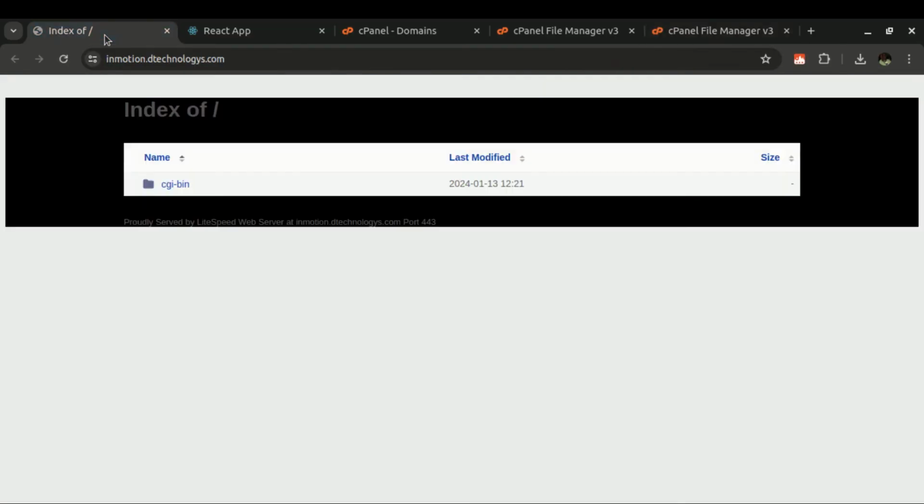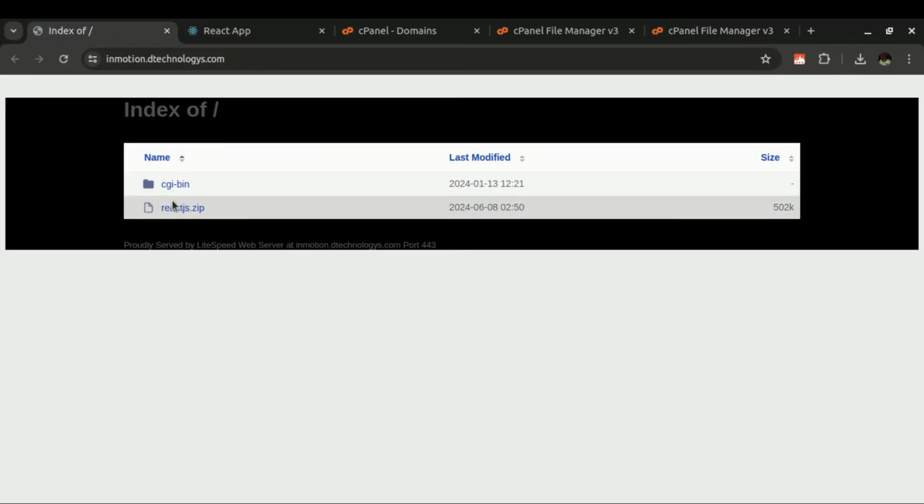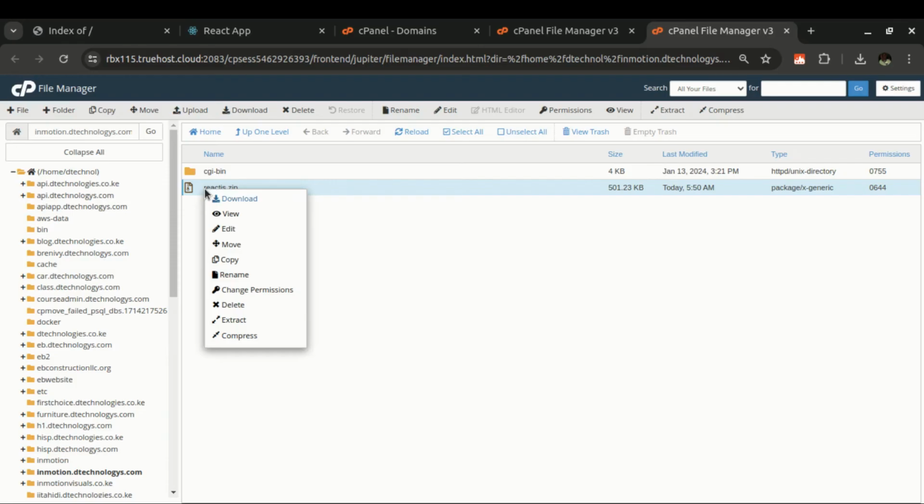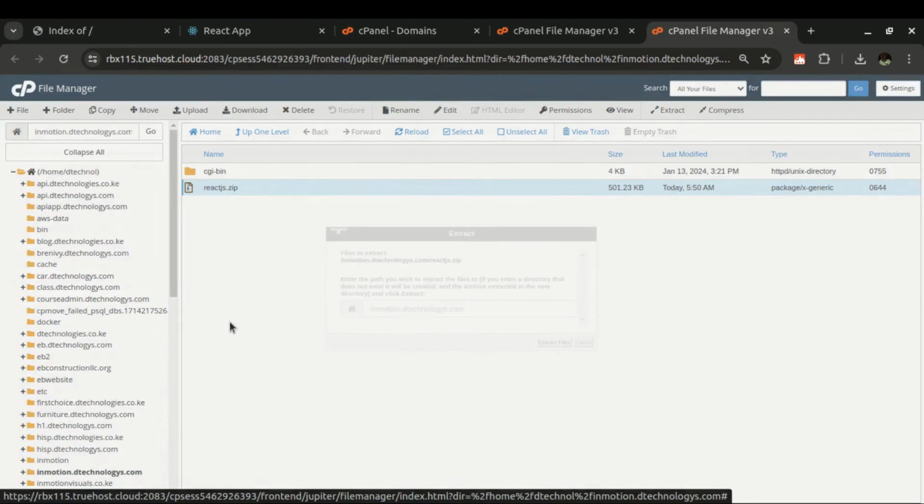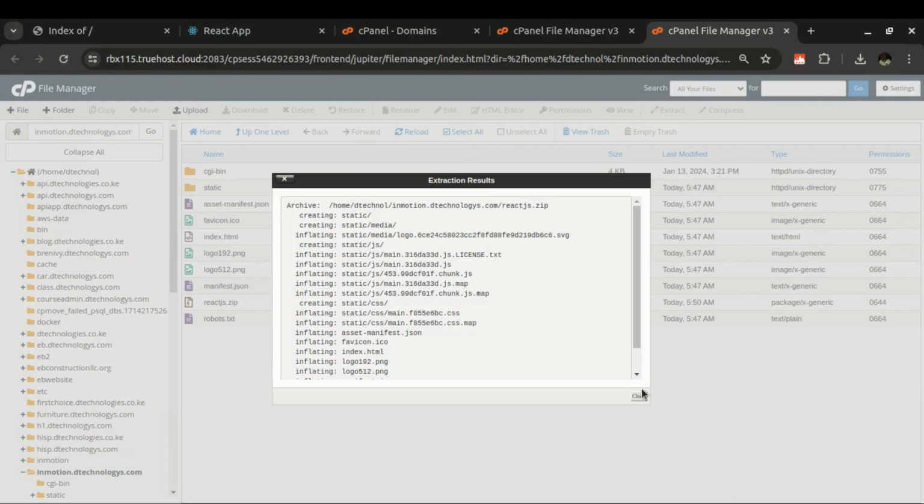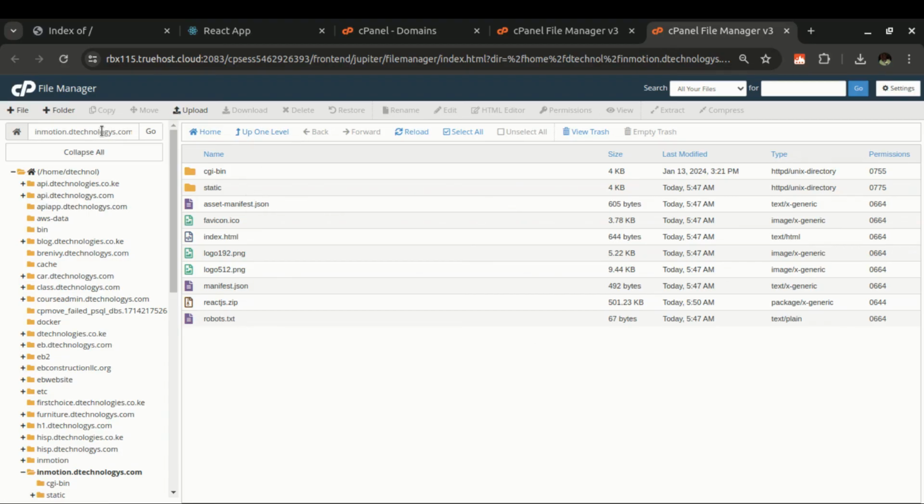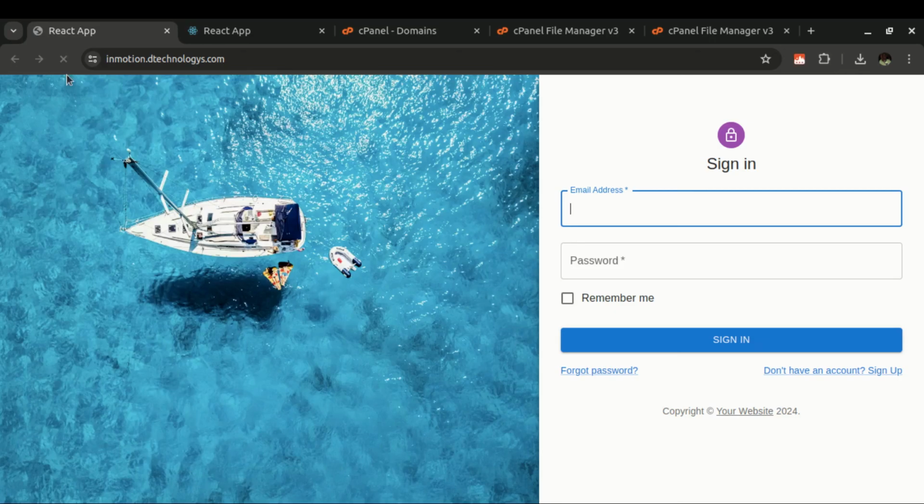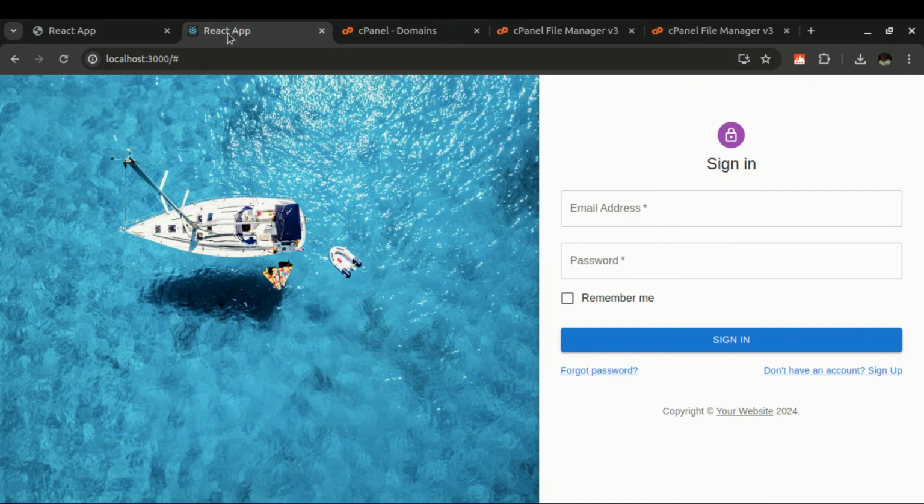If we are to reload our subdomain, we see the new file that we have uploaded. But then for us to be able to load the website, we need to extract these files. Just right click on that, then select the extract option, then just confirm extract files. Right, so with the files under this folder, we just need to go back to our subdomain or domain, then click on reload, and there we go, we have our page here. So it is the same as we had here.